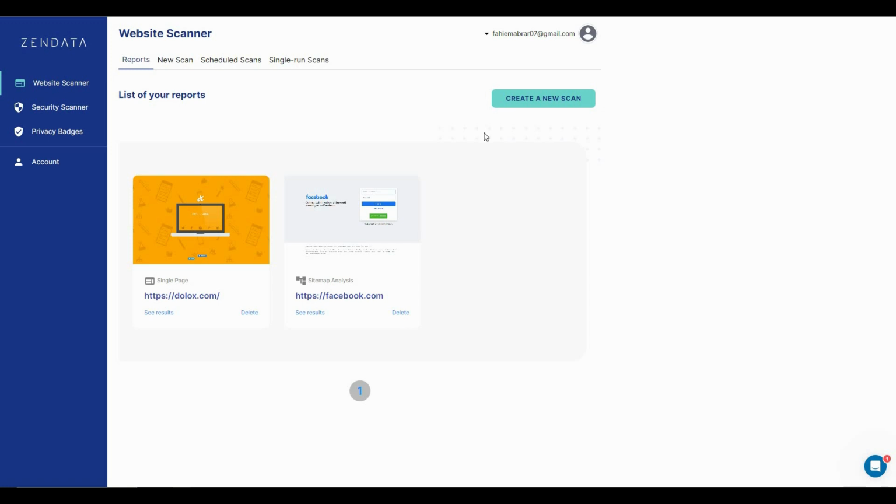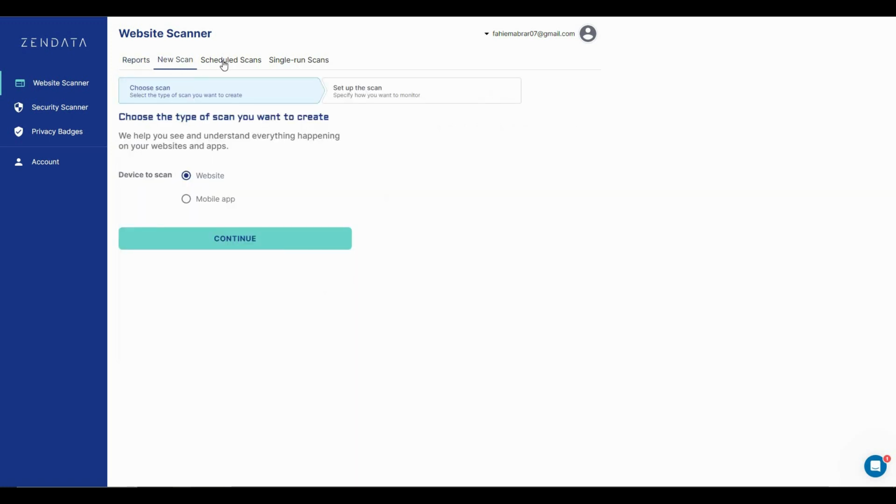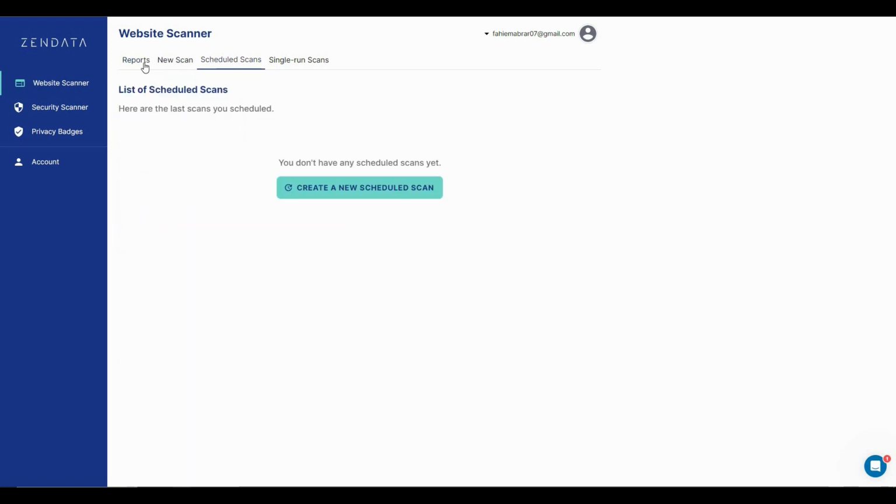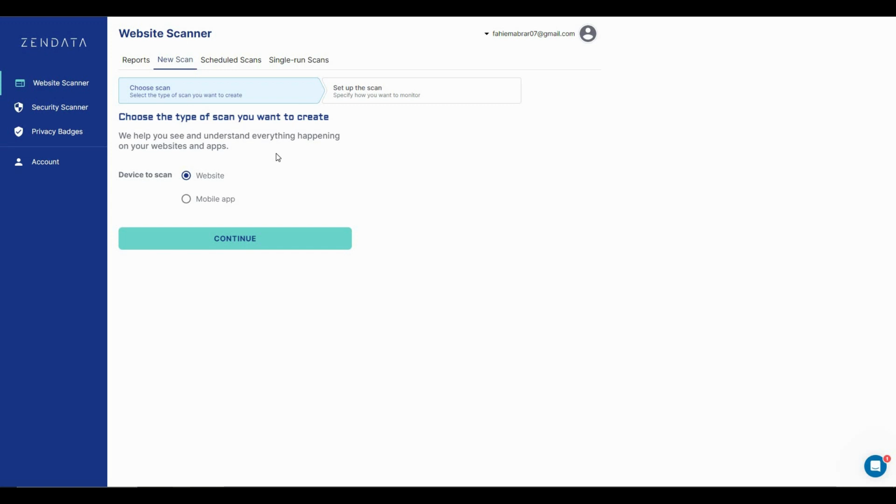To create a new scan, which means you want to scan a website or an app for data security concerns, you have to click on this create a new scan. You can also simply go to this new scan option. You can even go to the scheduled scans option. Whatever option you choose, all of them are going to take you to this page. From here you have to choose your device, whether you want to scan your website for data concerns or your mobile app. For example, I want to scan my website. For that I have to select website, and then I have to click on continue.